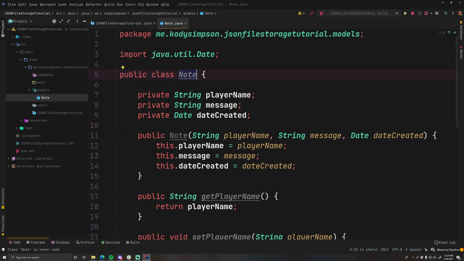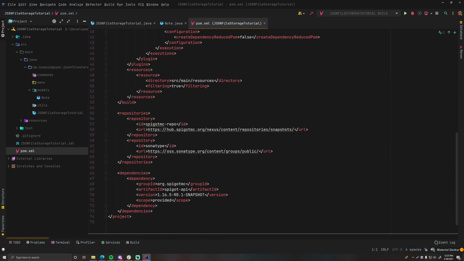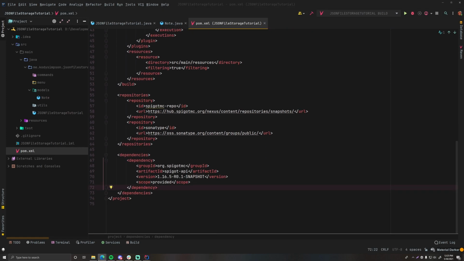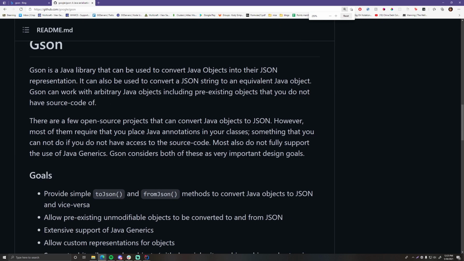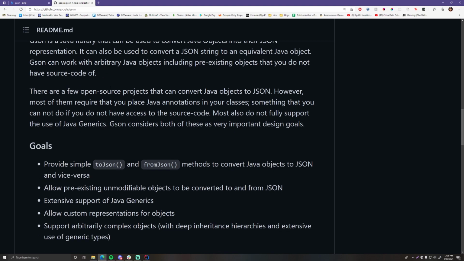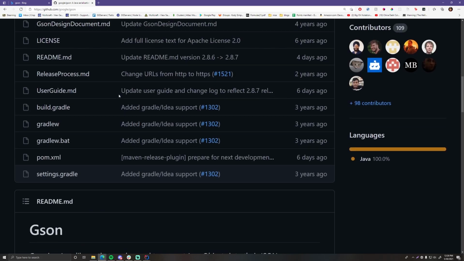We're actually going to use a library called Gson, which is, I believe, made by Google or something like that. Let me go ahead and pull it up. So Gson, yeah, it's actually by Google, it looks like. It's a Java library that can be used to convert Java objects into their JSON representation. So you can convert a JSON string into a Java object, or you can convert a Java object into a JSON string. So it's both ways. It's just an easy way to model JSON into objects and objects into JSON. So it's really, really cool.